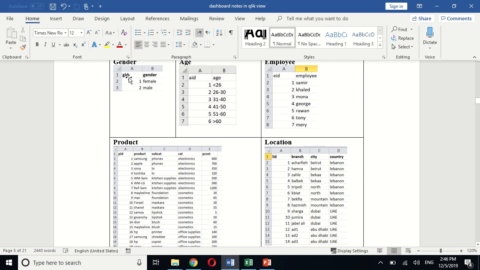So in the gender, I'll create gender ID and gender, one for female, two for male. For the age, I'll have age ID and age. Let's assume the age is sliced: one, less than 26, two between 26 and 30, three between 31 and 40, four between 41 and 50, five between 51 and 60, and six greater than 60.